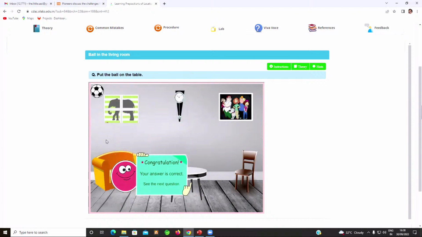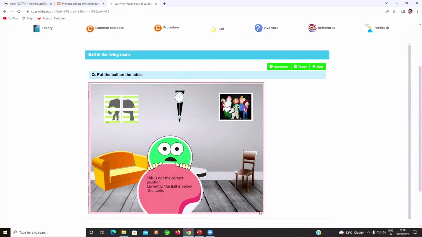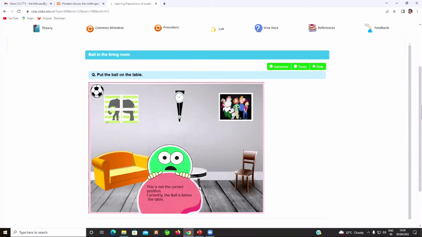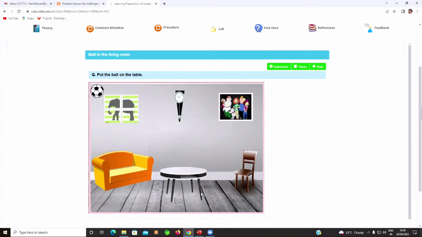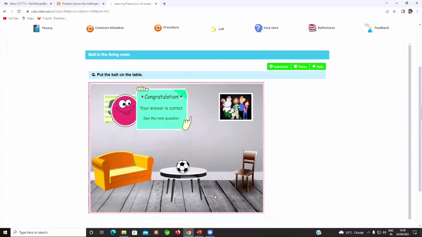Next I'm going to do some wrong moves, so you understand what happens. It says put the ball on the table. I don't understand that, so maybe I put it under the table. It says sorry, this is not the correct position. The ball is below the table. So you understand the difference between on and below. Now I understood it, so I'm going to put it on the table, and it says your answer is correct.